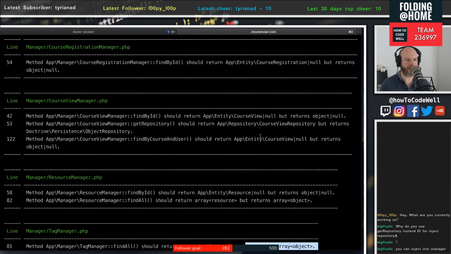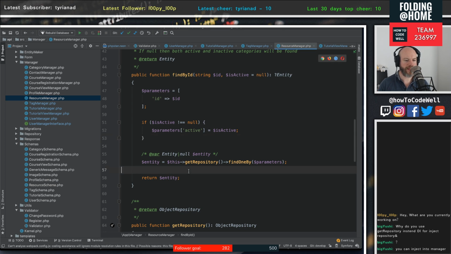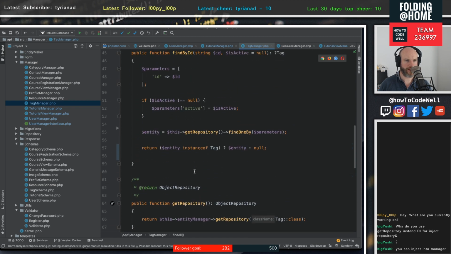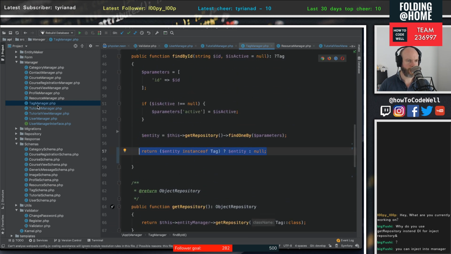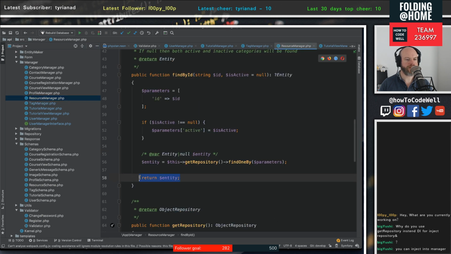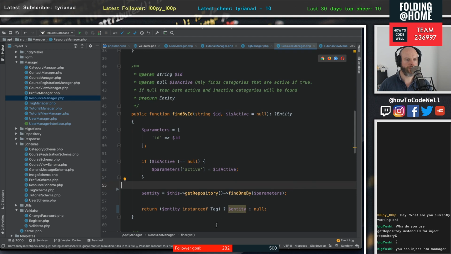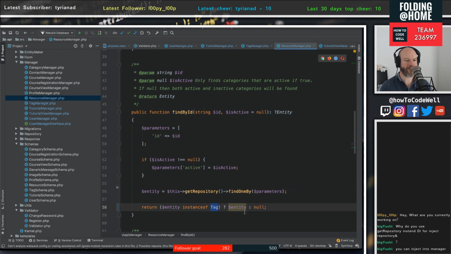Right. So where was I at? I was at here. Resource manager method find by ID should return resource or null, but returns object or null. Okay. So this again is going to be very similar to what we had before, where we were doing the simple returns. So we go to the resource manager. One thing I would like to do is use a PHP code style check on this, so it fixes styling issues of the code. This is resource, I believe, or empty, and that needs to be nullable too.